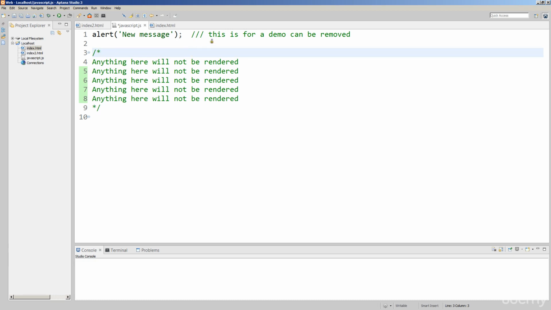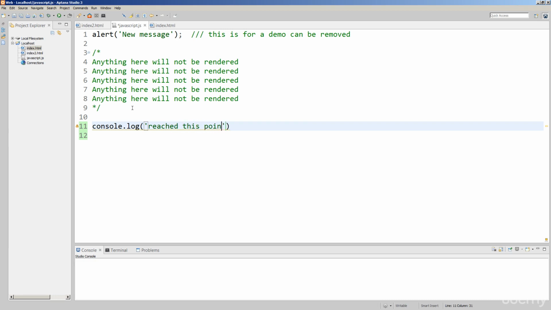So make sure that you're documenting and commenting along the way when you're building out your code. It's going to save you a lot of time down the line. And another way to communicate back and forth is to do a console log. This is another great way to reach this point. And I'm just going to do another console log.